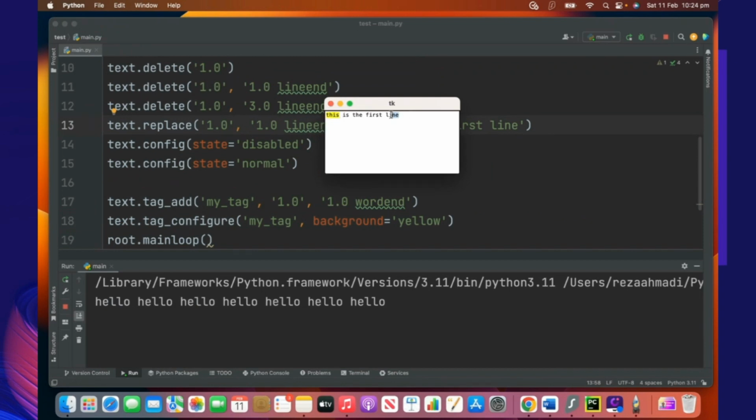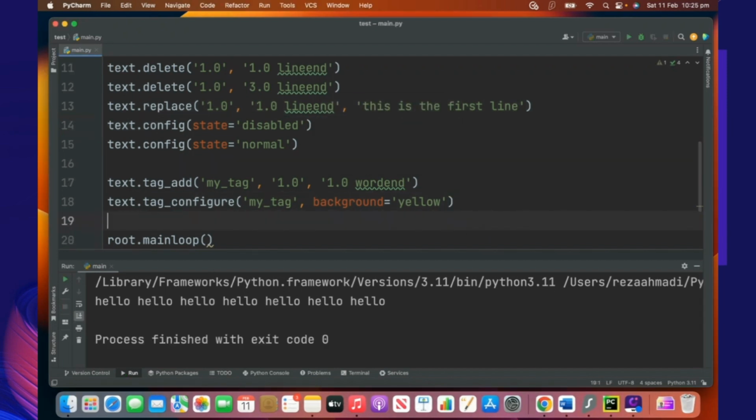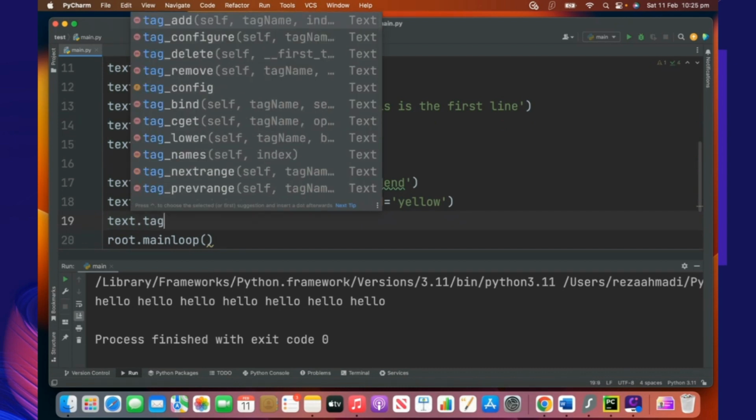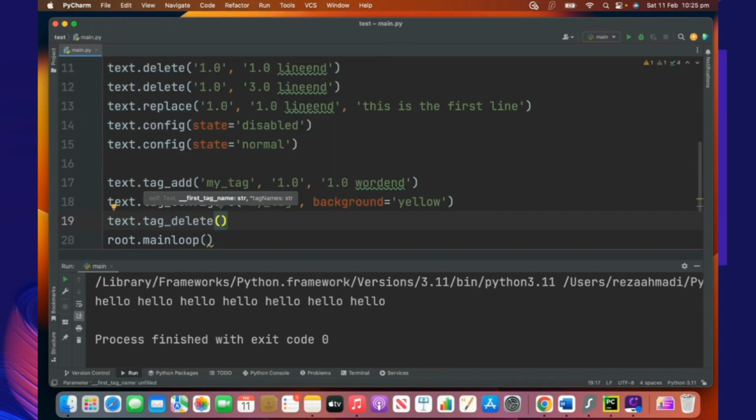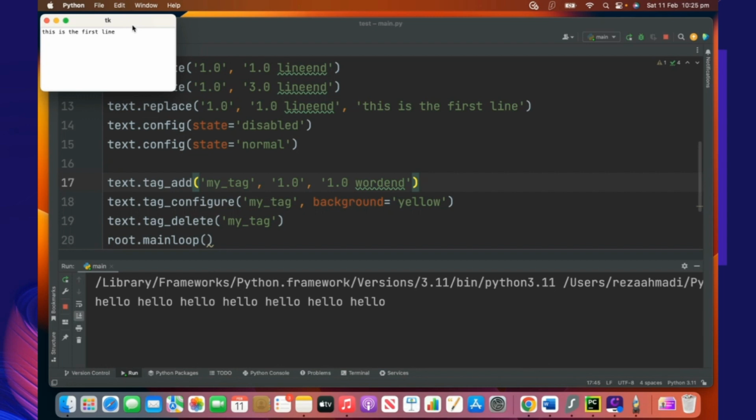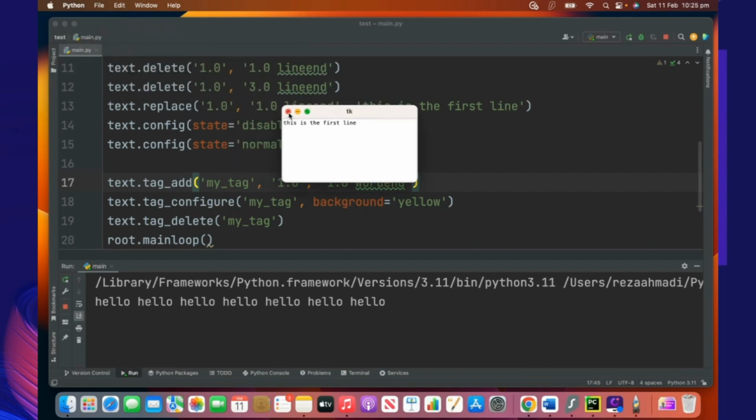Look at this one. So this is our first line. We are saying that get the first word and tag it as my tag. Here we are saying that my tag is the first word in the first line, and then we say, okay, get my tag, whatever it is, change the background color to yellow, which you can see it is yellow. Now we can delete it. When we finish, we can say text.tag delete, which tag, my tag. Nothing should happen after that. Yes, we remove the tag so you don't see the yellow word here anymore.